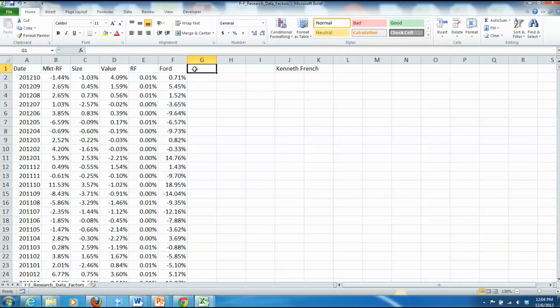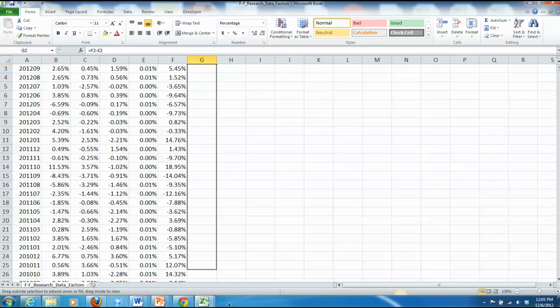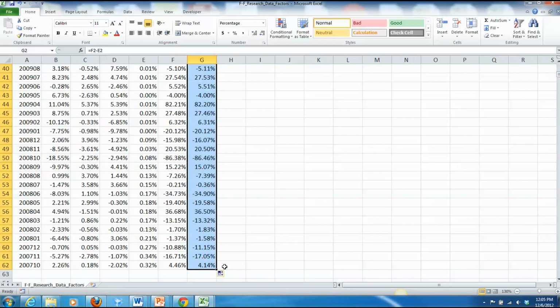Now I'm going to calculate the excess return, because what we're going to do is regress the excess return on our three variables. So the excess return is equal to the return for Ford minus the risk-free rate for the period. Okay.